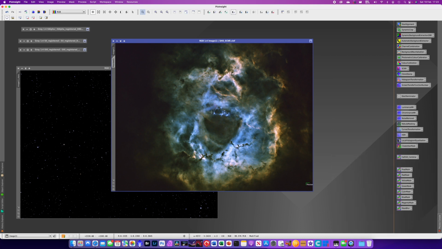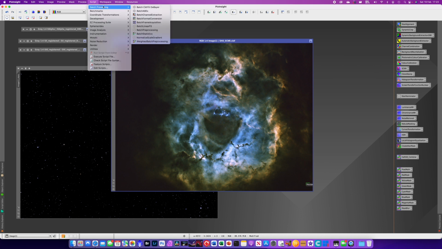So if you undo it, see the before, so look at the dust lanes in the centre of the nebula. So I think it works quite nicely, that. I'm just going to run it again just out of curiosity as to what happens if you run it again.